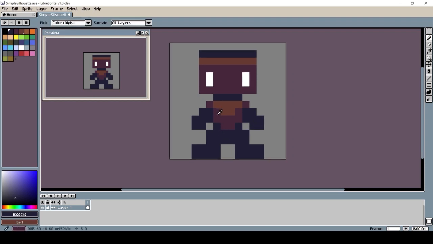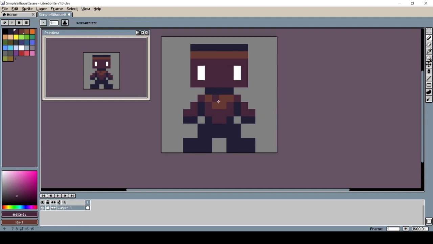Now for the hands, I'll start by just creating a little L on both sides of the hand, as again, the forearm and the top of the hand is going to be the most highlighted compared to the underside of the arm.